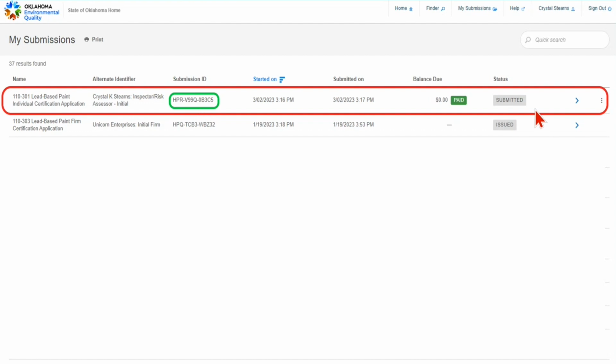If you need to make a revision to a submission that has not yet been submitted or is in the review process, you can get to the entry here by clicking on the arrow by the entry over on the right-hand side. If it has been marked complete or issued, it cannot be changed unless it is unlocked for you by one of the Lead-Based Paint staff.